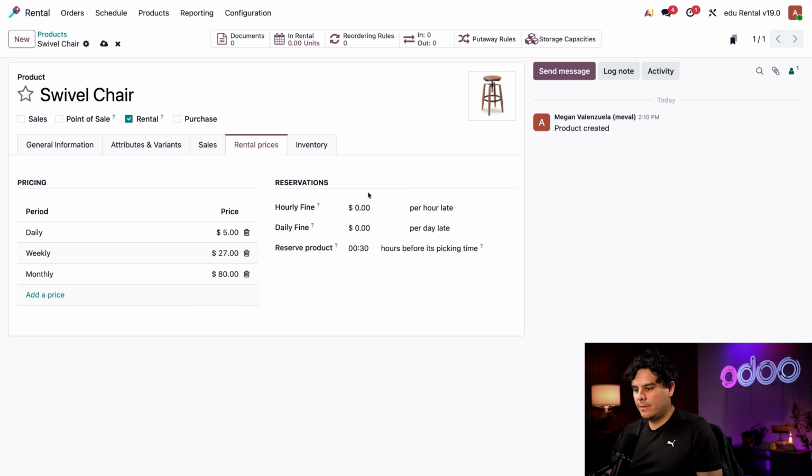Okay, so inside of our reservation section over here to the right, we can add late fees by the hour and day using the hourly fine that we have over here and daily fine. We only rent by the day, so I'm going to set the daily fine to $5, which is the same as a daily. I'm fair, as I said. I'm going to also set the reserved products to 1 hour before its picking time. I can use that time to check that the chair is in good condition before the customer picks it up.